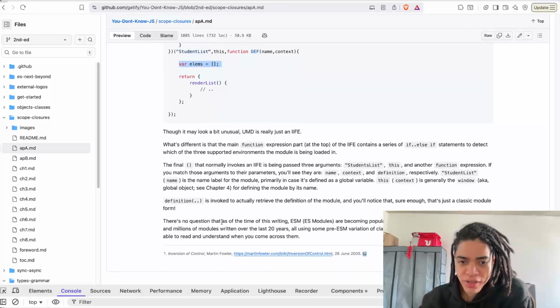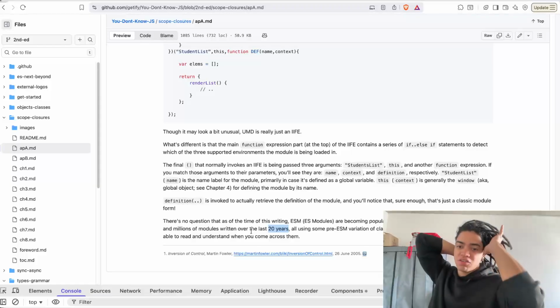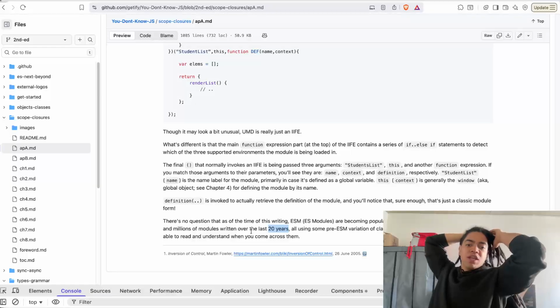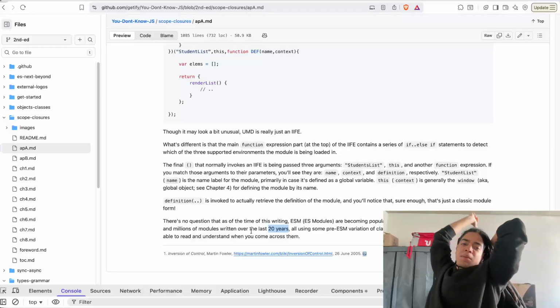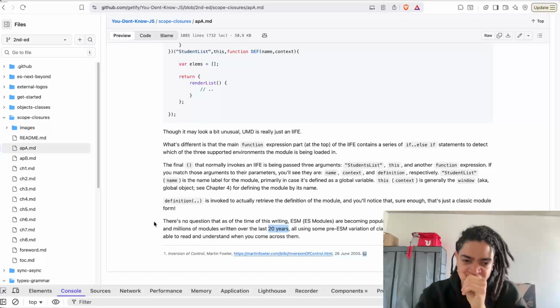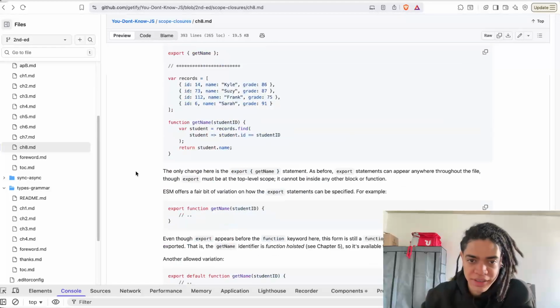There is no question that, as of the time of this writing, ES modules are becoming popular and widespread rapidly. But with millions and millions of modules written over the last 20 years, all using pre-ESM variations of the classic module, they are still very important to be able to read and understand when you come across them.